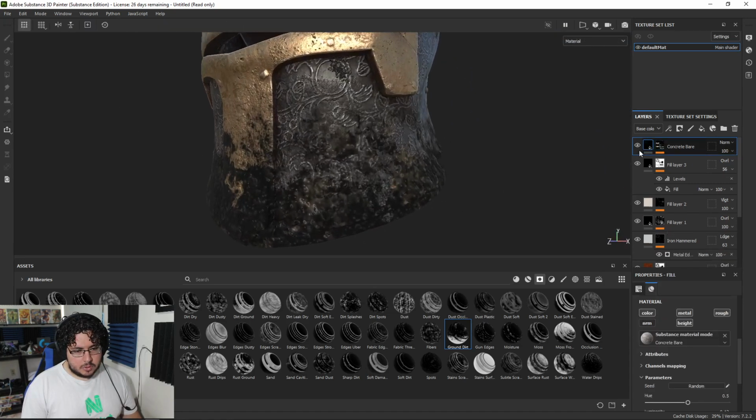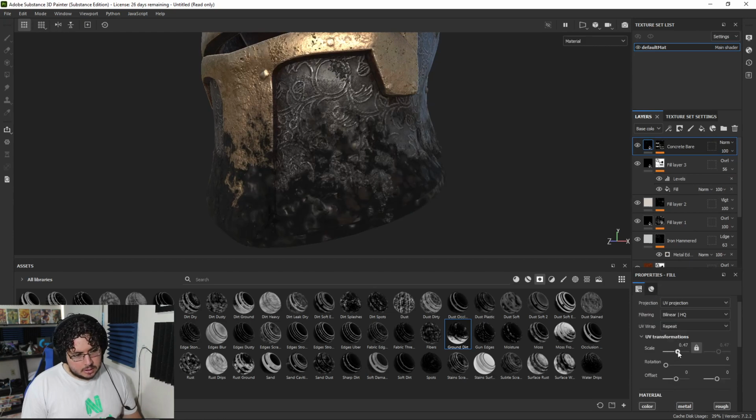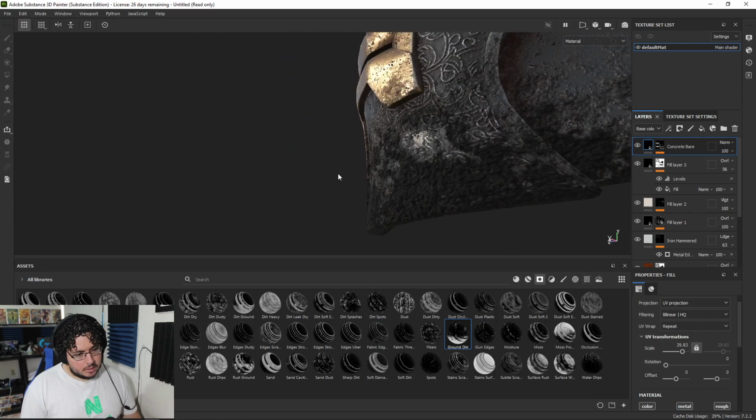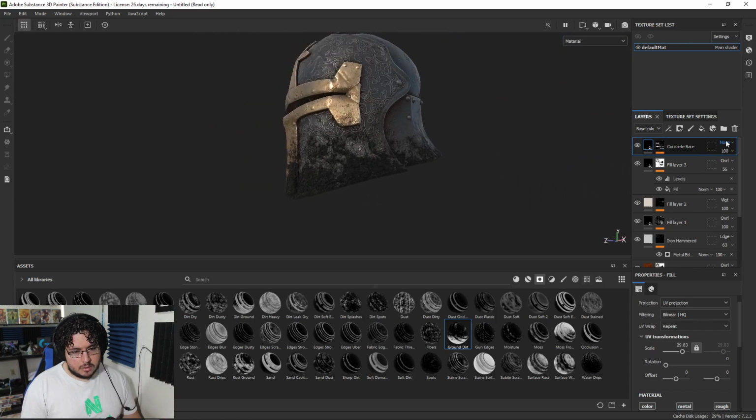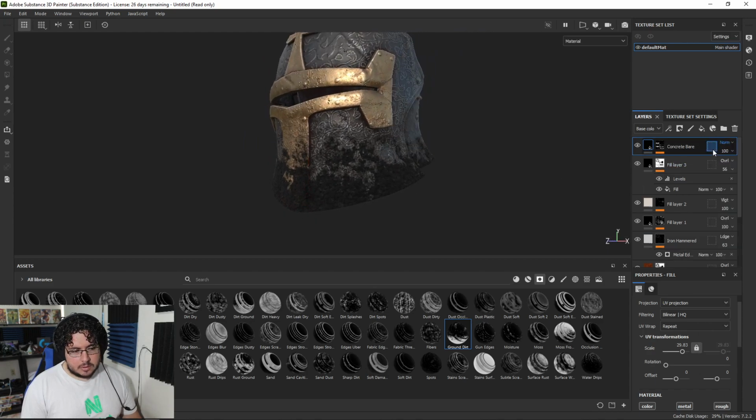The only thing I have issues with is the scale of this thing. So I'm gonna increase the scale of the concrete so that the dirt looks a little bit closer to what I would expect. There we go. And we can play around again with the overlays. No, I think I'm gonna leave it normal. Maybe just lower the opacity a little bit.